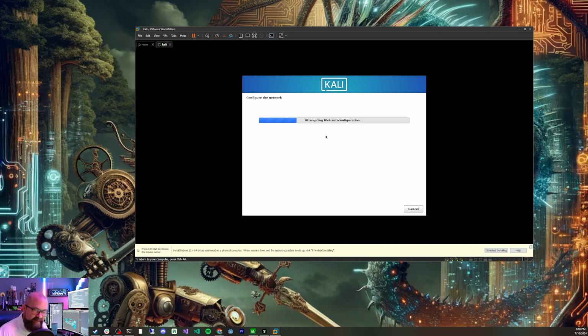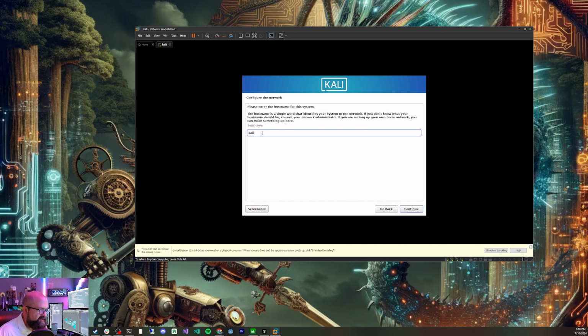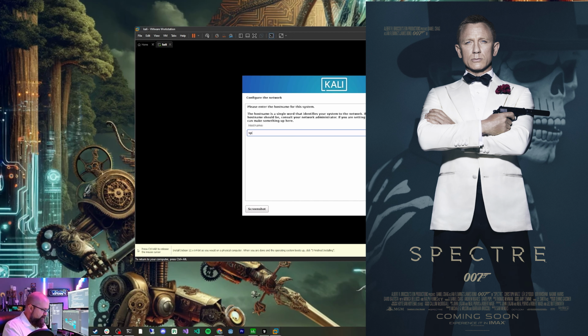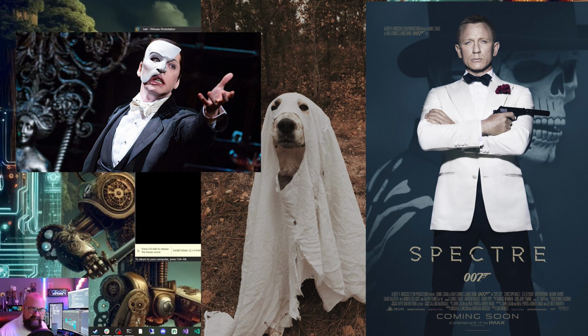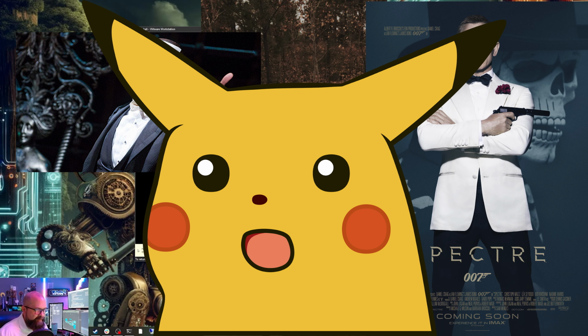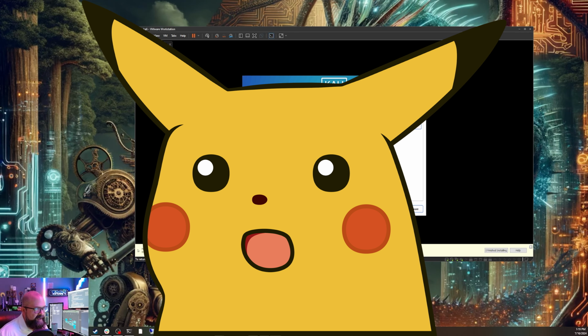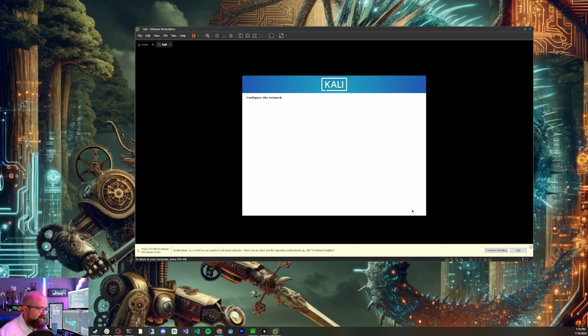Detecting network hardware. All right, so now this is the host name for your machine. We are going to name this guy Spectre because I like that name. Spectre. Name it whatever you want. Ghost, Phantom, Spectre, Pikachu, whatever you want to name it. Go ahead. Knock yourself out. Don't need to worry about domain. We're not doing that. This is just a VM on a single machine.